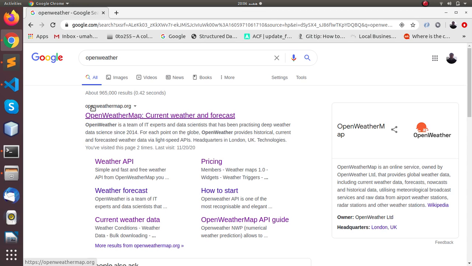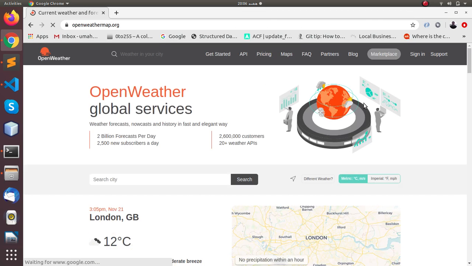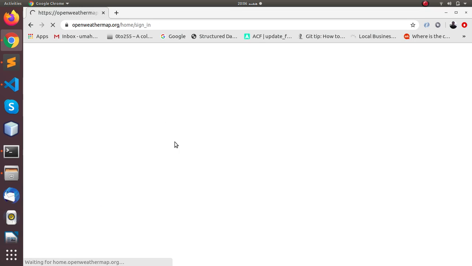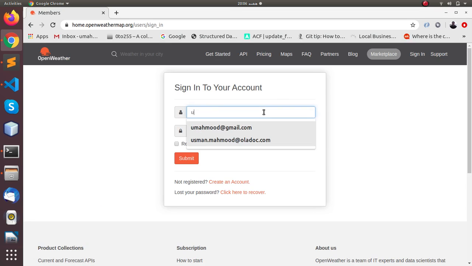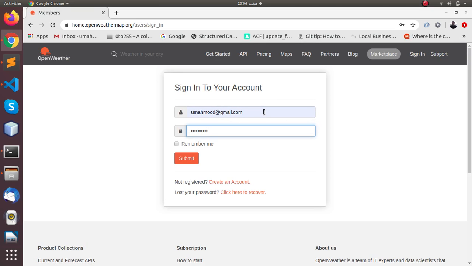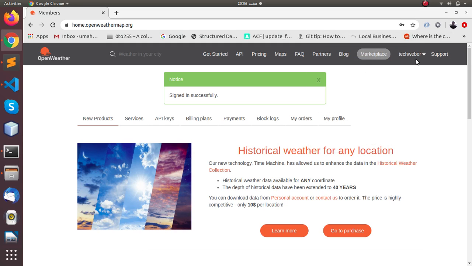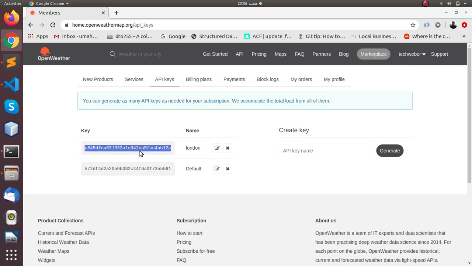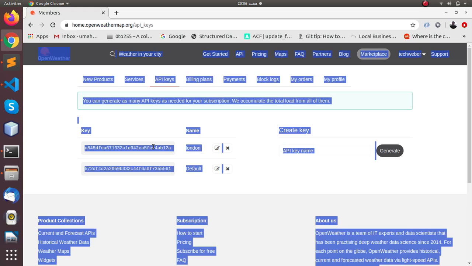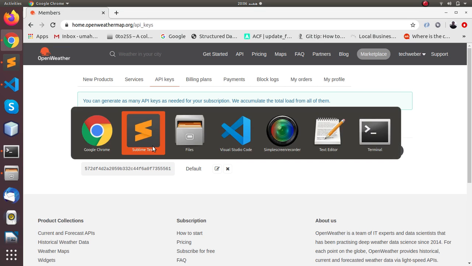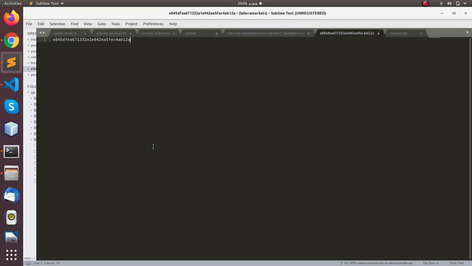So openweathermap.org, and you can sign in. If you haven't already signed in, you need to create an account with them and then go to API keys here, and here you can get your API key. You can create as many API keys as you want, so there's no issue with that. So we just copy one of the API keys and keep it here in our Notepad Sublime editor.